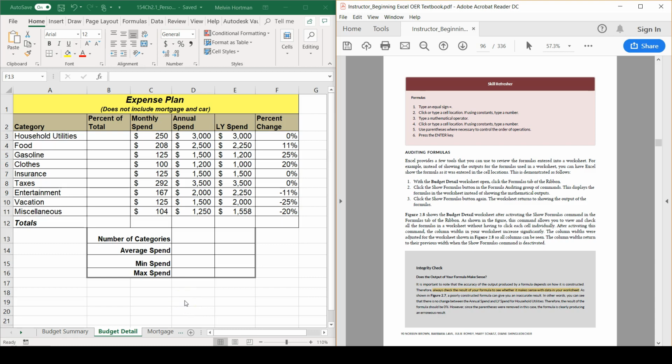For our third and last video within our video series for Chapter 2.1, our Formulas chapter, in our Excel textbook, we're going to be covering cell auditing. Cell auditing, what that really means is cell checking. We're going to be checking our cells that we put formulas in for correctness.